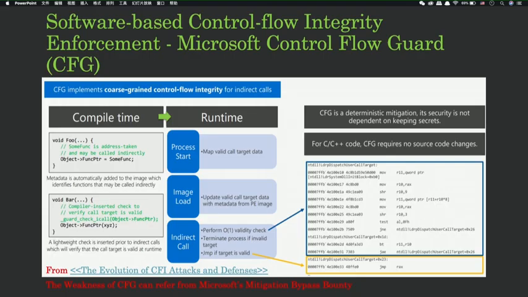But there have been multiple ways to bypass this. And if you are interested in this, then you can look at the Microsoft mitigation bypass bounty pages. From that, for CFG, Microsoft listed a lot of the known weaknesses of CFG along with what they think are the out-of-scope attack vectors. So all those are useful in bypassing CFG. So later we'll show that some of those, even with the CET enabled, are still valid.